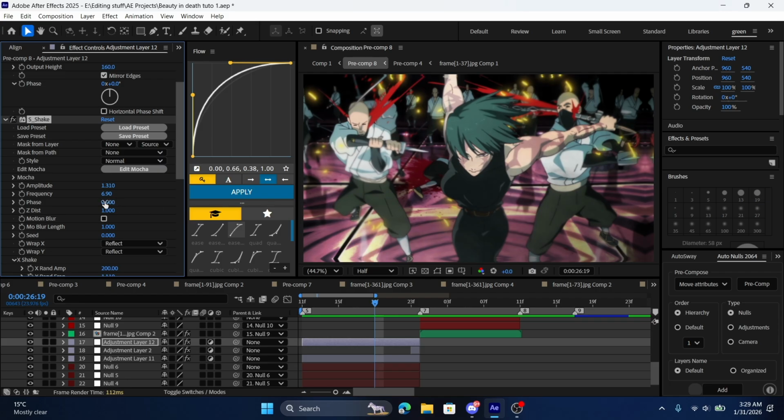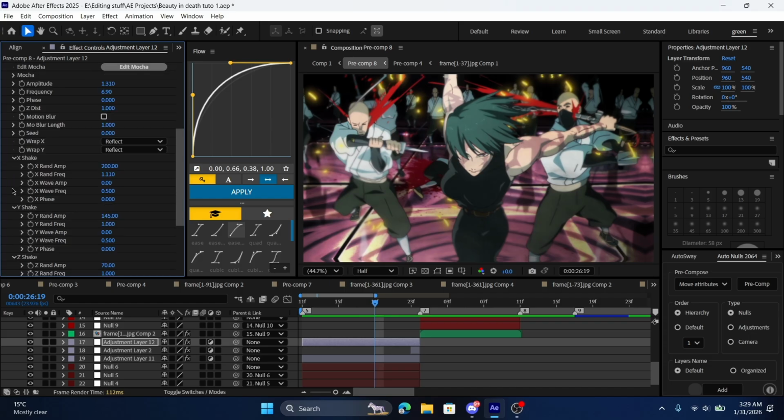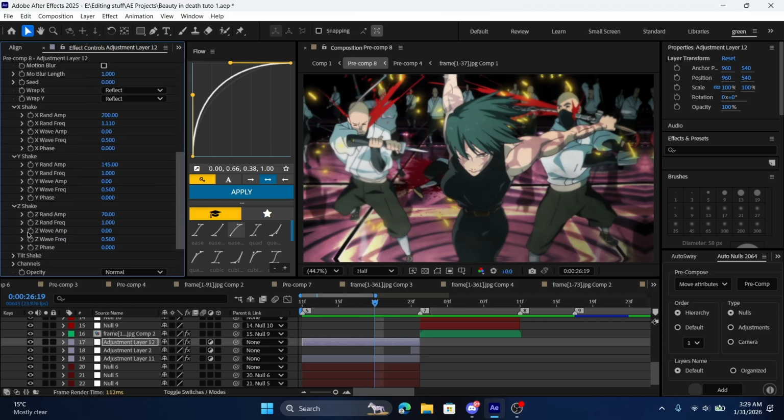Phase is where your shake starts from, and then Z distance, you know what the Z distance is. It's the scale distance, you could say. I'm not gonna mess with any of this. Seed is just the randomizer for your shake, and we have the X shake, which is a horizontal shake, and then the Y shake is a vertical shake, and then the Z shake is a scale shake. We got a tilt shake, which is like rotation. So there's scale, position, and then rotation. You could just say that.